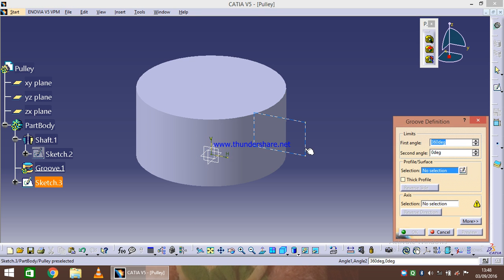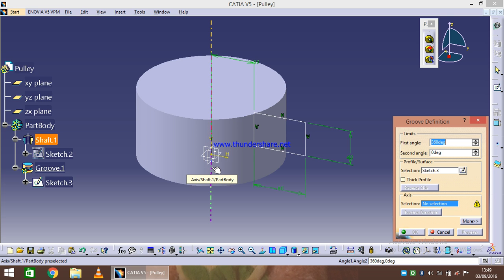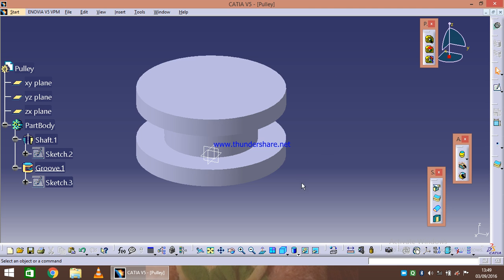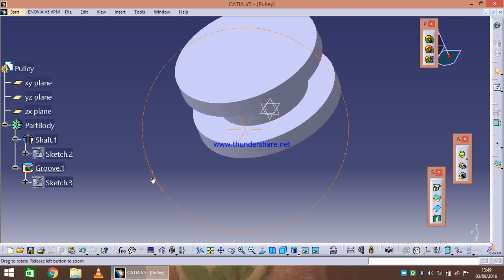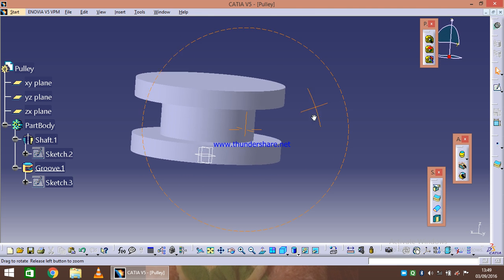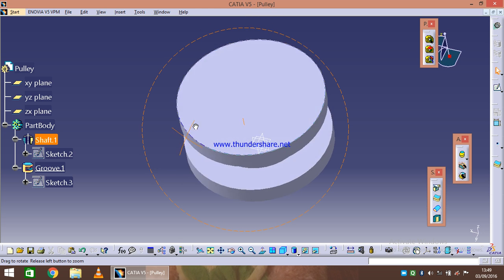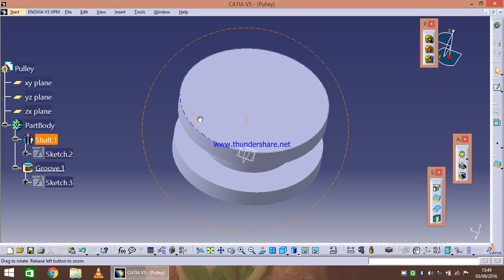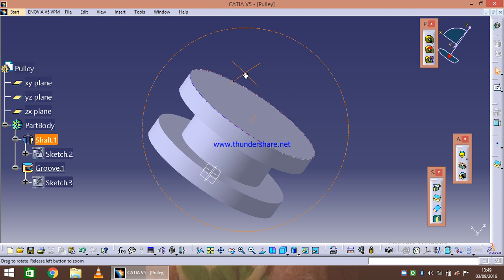So here is the groove feature. Select the profile and it asks for the axis about which you are going to revolve. I just took the shaft axis, and here you can see the feature is being created over it. This is the groove. It's a simple pulley type structure, or we can make it a V type kind of pulley by redefining our sketch.